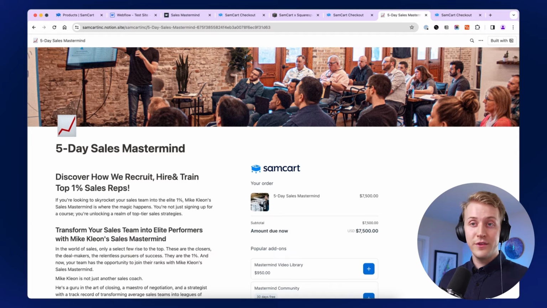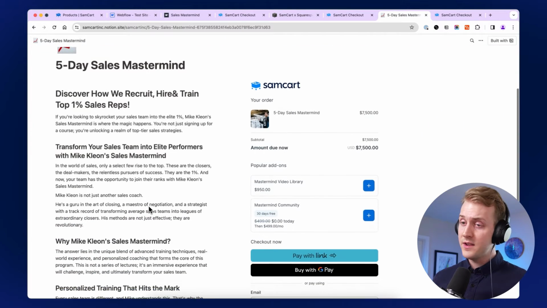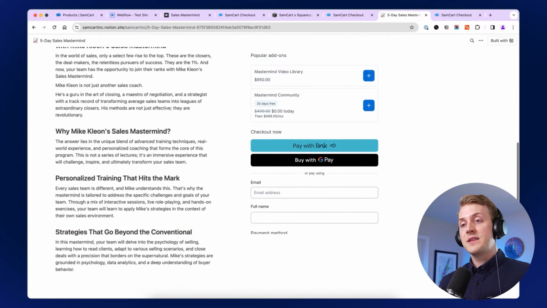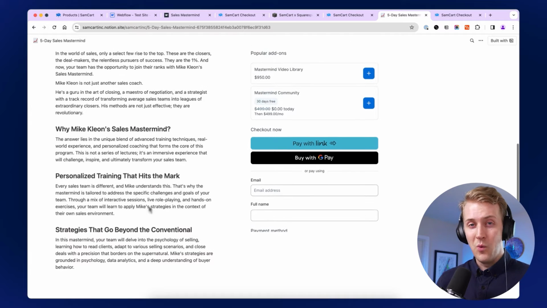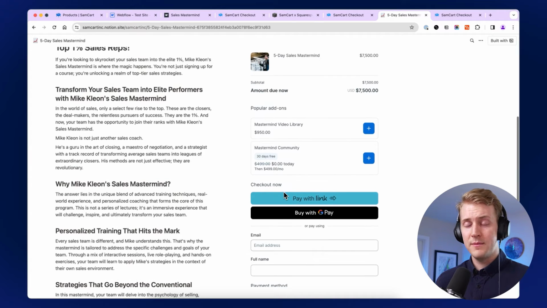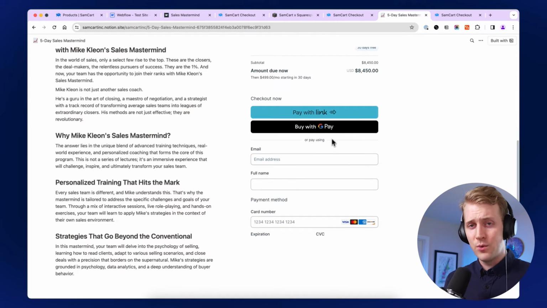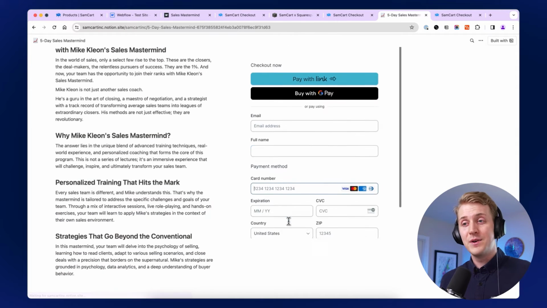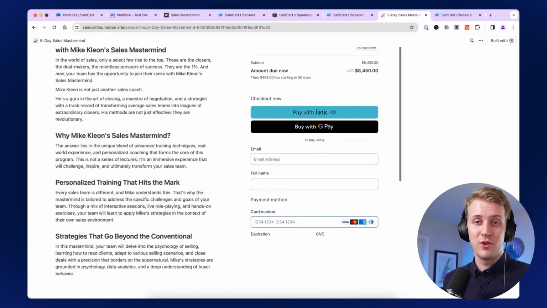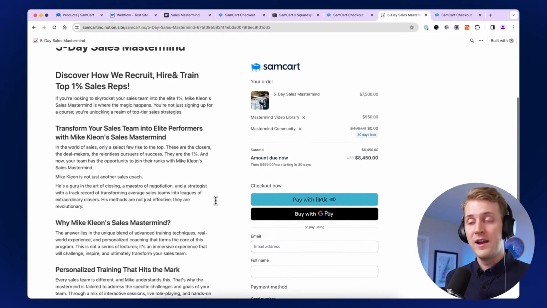Unlike some other platforms that offer order bumps but only limit it to 1 or 2 additional order bumps, on SamCart, I've seen people add up to 15 order bumps. Now, I don't recommend that, but you're not just limited to 2 order bumps. You can customize your offer however you like.